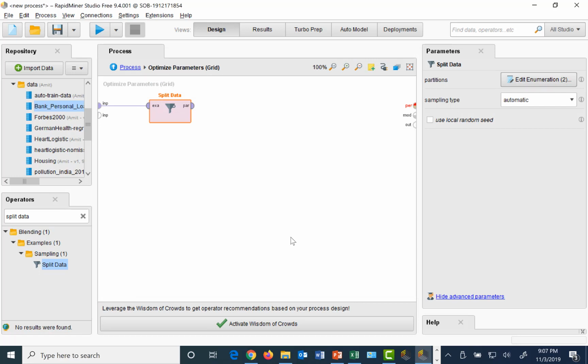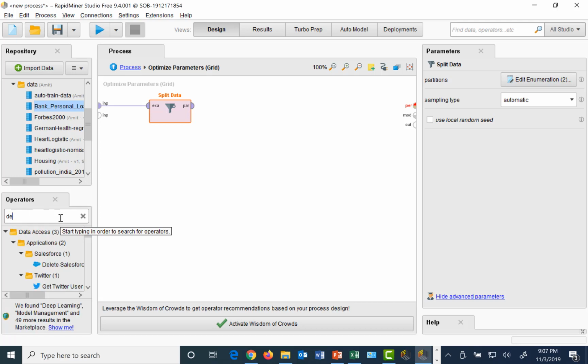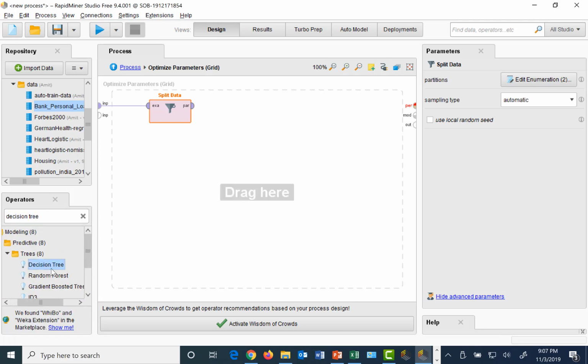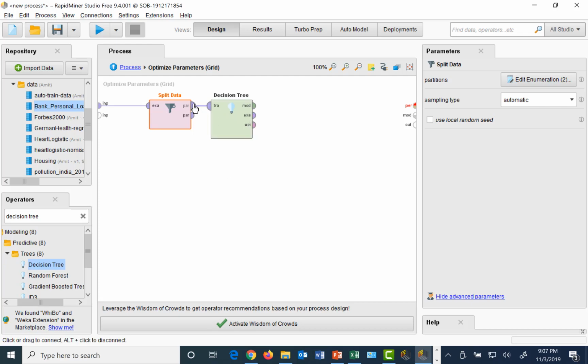So I'm done with the split data, and now I can bring in the decision tree operator itself. So here is the decision tree operator. I pick that up from the operator panel, drop it into the process box, and I connect it to the split data operator so that the first partition, the training partition, can feed into the decision tree. So I have supplied the training data to the decision tree, and the trained model will be transmitted out from this operator through this model output port.